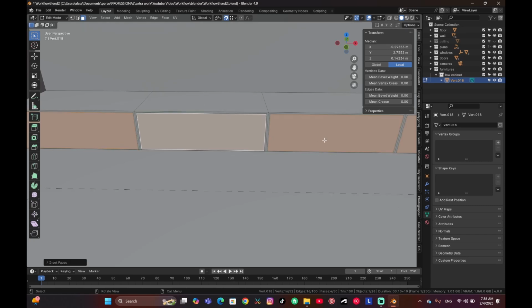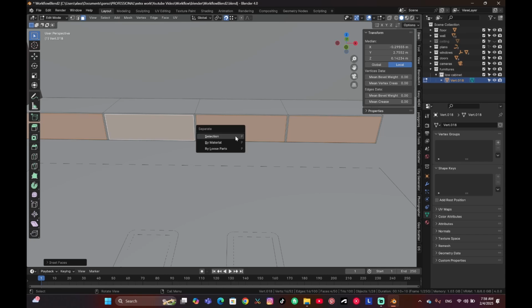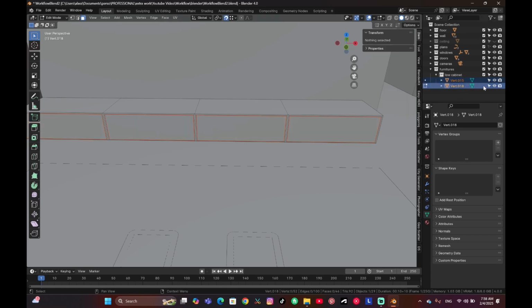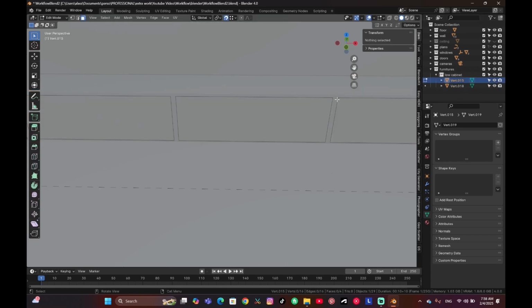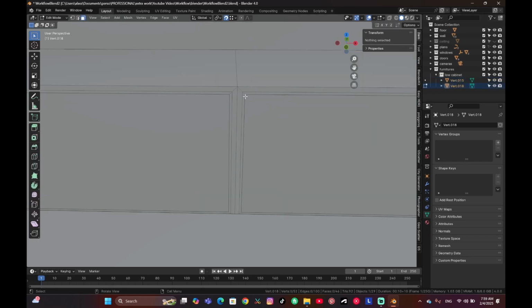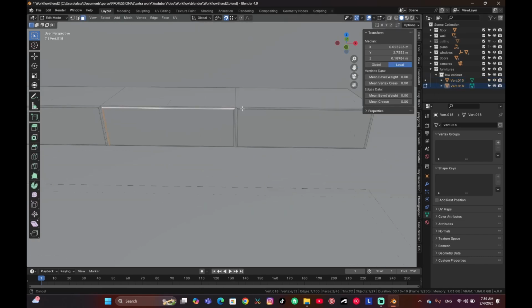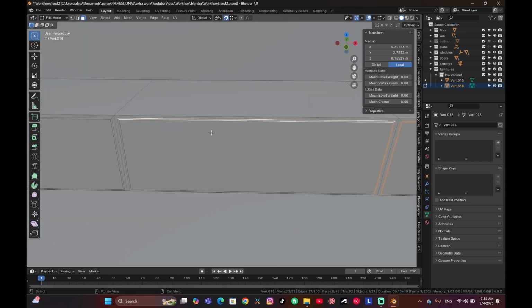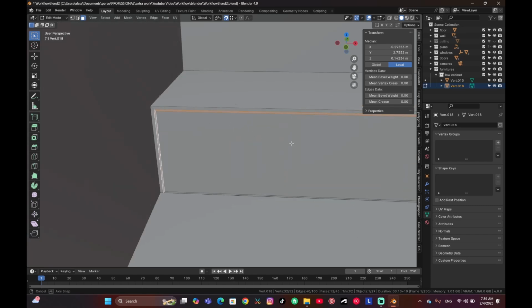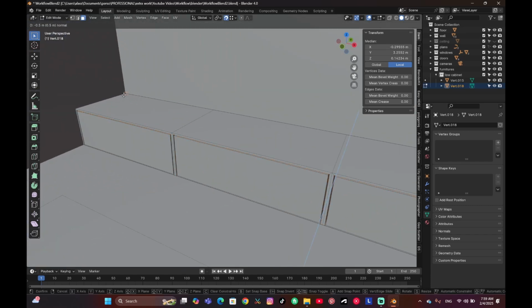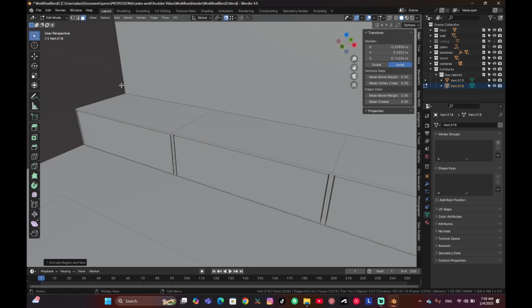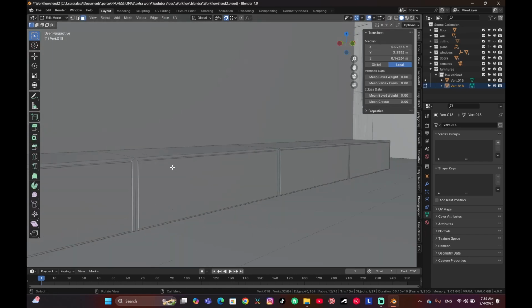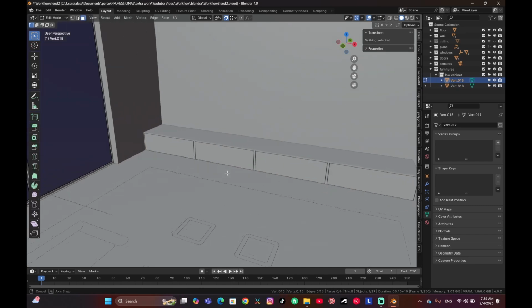I'm going to separate these faces. Now I can select these faces, and I'm going to move them back along to the wall. Something like that.